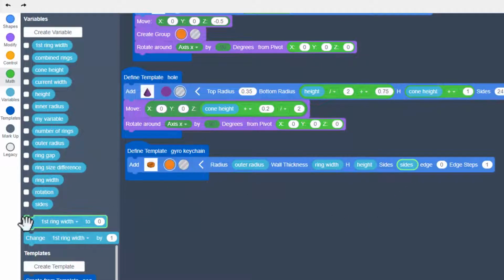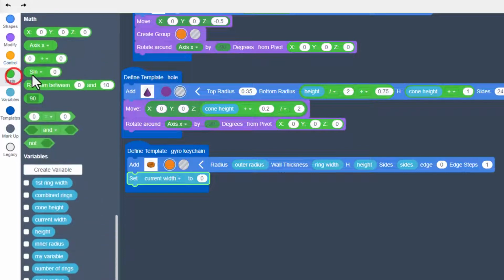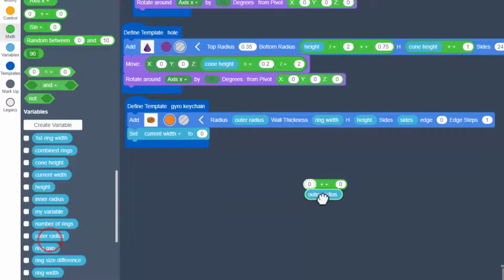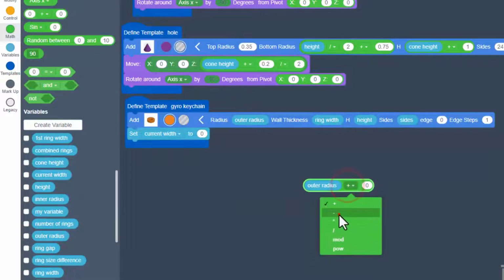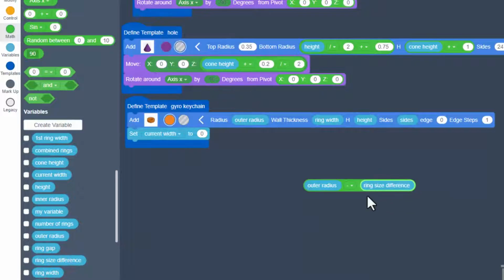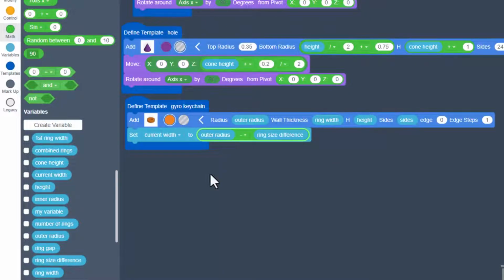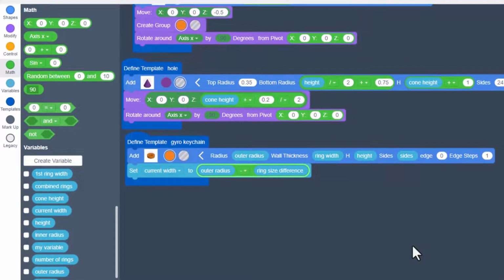At this point, we are going to set a variable. Set your current width. Do make sure you swap it. And we're going to do some math. Bust out those math operations. And it's simply going to be the outer radius minus the ring size difference. Once again, these are all awesome calculations built in everything we did above that help make this project work.